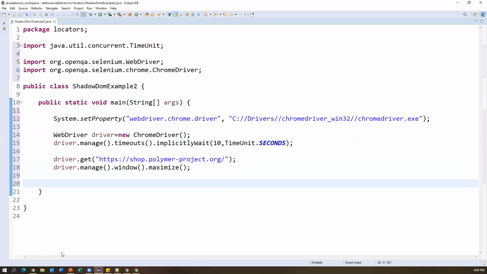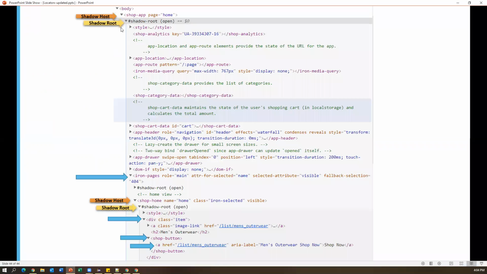As a first step, we have to get this first shadow DOM by using this shadow host node. This is a root tag. What is the root tag here? It is shop-home. That is the shadow DOM we have to extract. This time what I'm going to do is create a reusable method, and I will call that method whenever I want to get the shadow DOM.